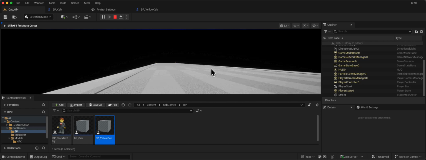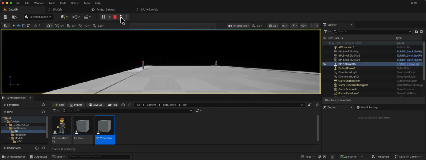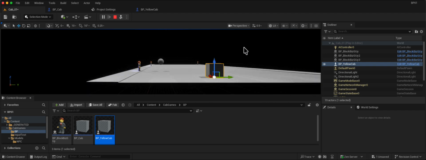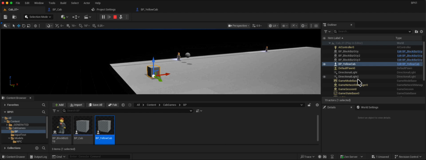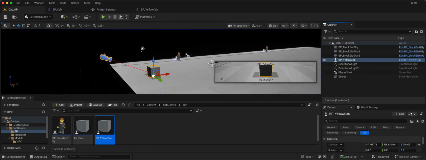Let me scroll back a little bit. Let me, here, sorry, let me press play. Let me detach this and scroll out a little bit. And actually, you know what? That's actually a good thing that it didn't load in. That's what I wanted to show you next. Let's go ahead and stop this.